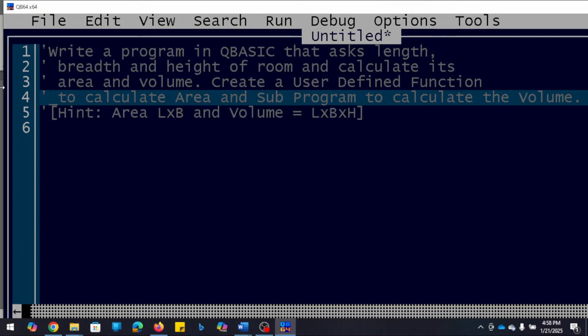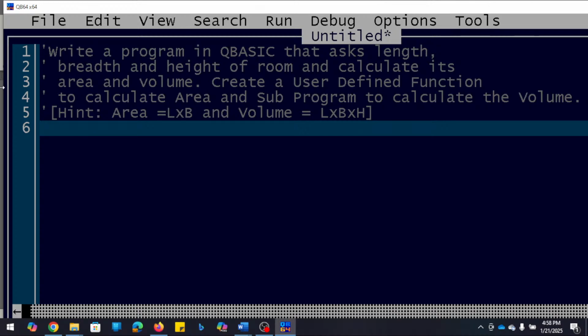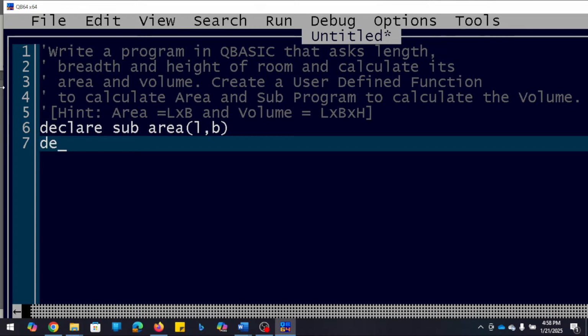Create a user-defined function to calculate area and a subprogram to calculate the volume. Hint: area is given there, L into B. Yes, and the volume is given there, L into B into H. So we have to use both the procedures. Let's go for that. Declare. First let's declare sub, that is area. So area. Let's pass here L and B. Next, declare function volume.